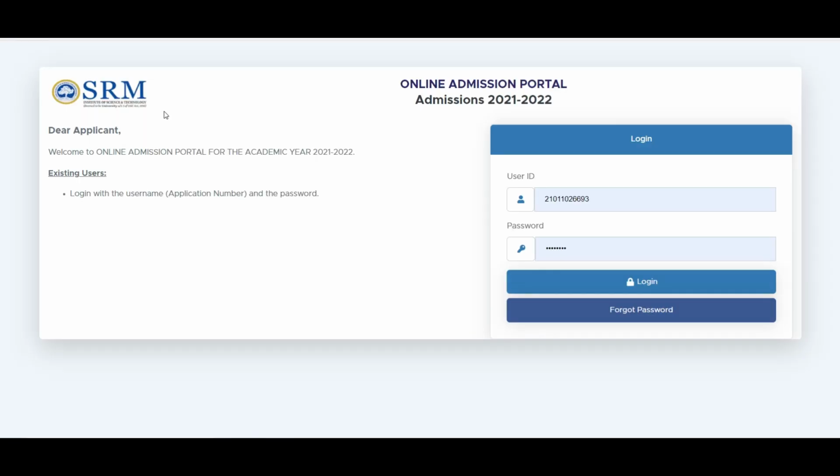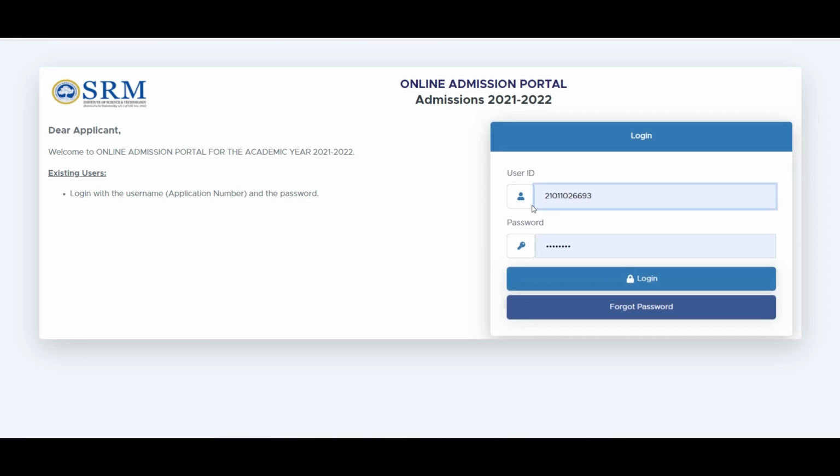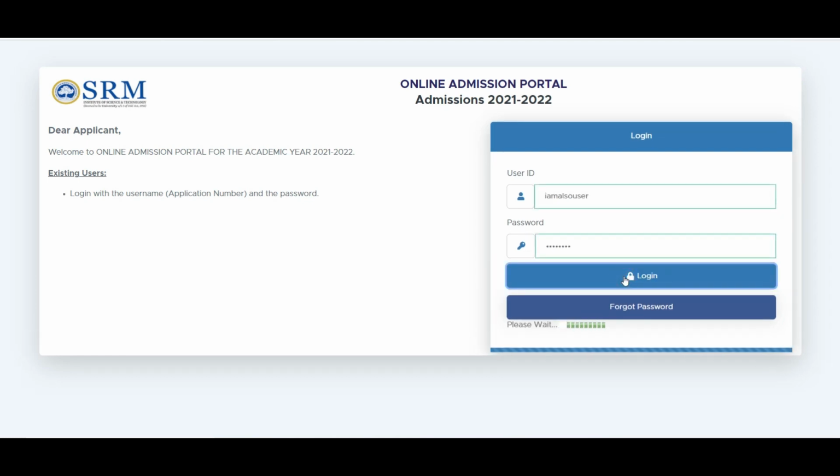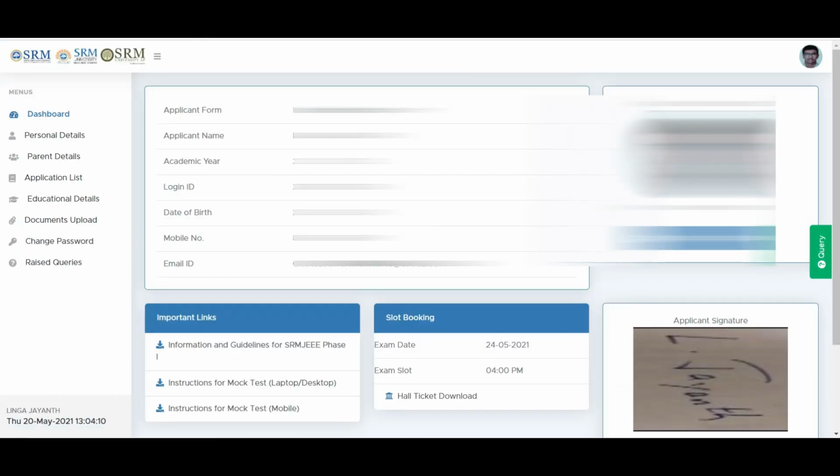Once you see the same portal, here I have already entered the user ID and password. You will get a user ID and password in your mail. Enter those and click on login. Once you click login, you will see an interface like this, with all your details, photo, signature, everything.